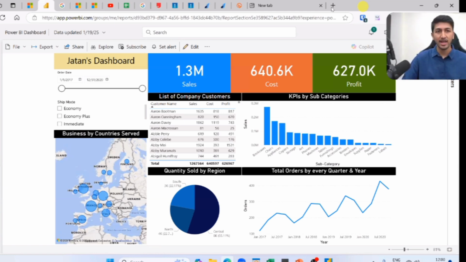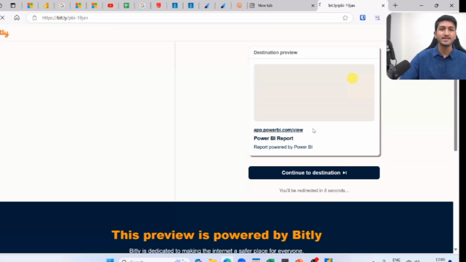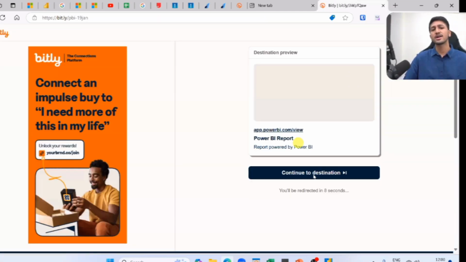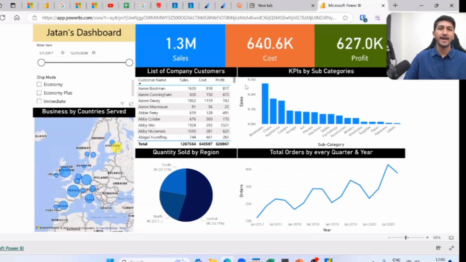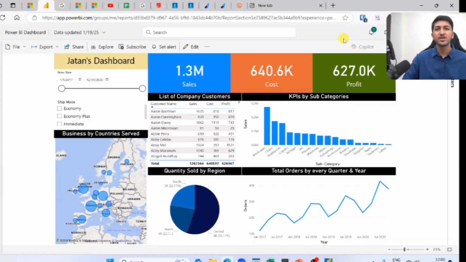Once you go to that link, for example, if I go to this link, click on continue to destination. That's it. And it will simply show you the entire dashboard as well. There you go. All right. Once you are ready for it, can I have a ready in the chat, guys? If you have the entire dashboard opened, can I have a ready?